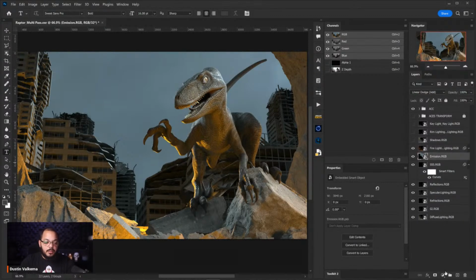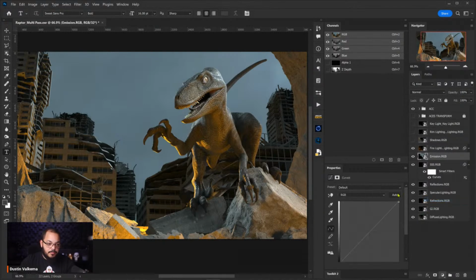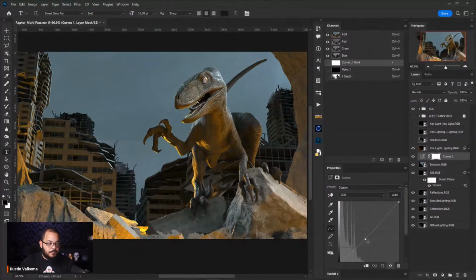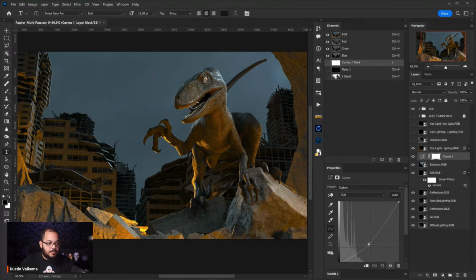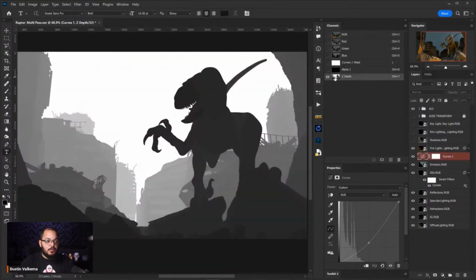So below the fire lighting, we're going to create a curves adjustment layer. And we can just drop this down a little bit further. And maybe I only want this to affect the foreground rather than the background entirely. So what we can do is utilize the Z-depth pass that we created a mask for earlier.